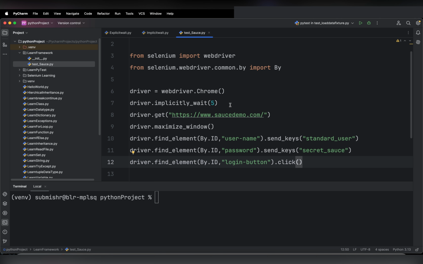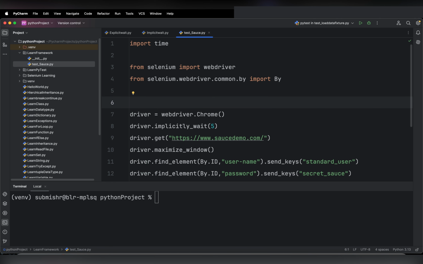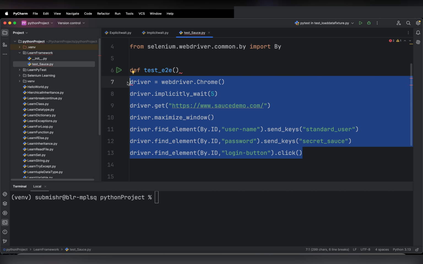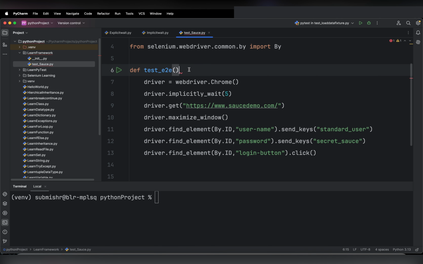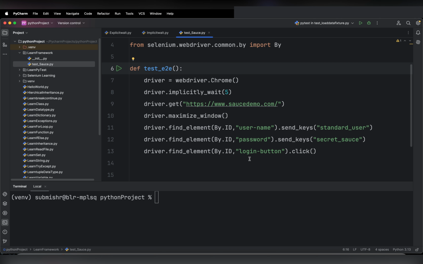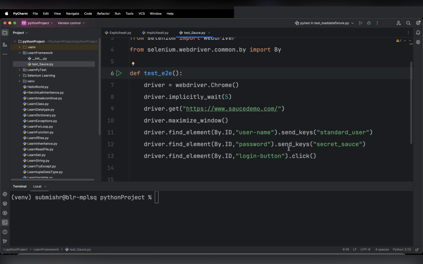Okay, so that's all. Now we will try to make it in PyTest format. So for that, we will just define it as a PyTest function. Let me write def test_E2E. And all these things we have to follow the proper indentation. Okay, colon is missing here. Yeah, so we have the test ready now. Now we will try to execute this test, to see if it is working fine or not, and then we will go and implement the framework.